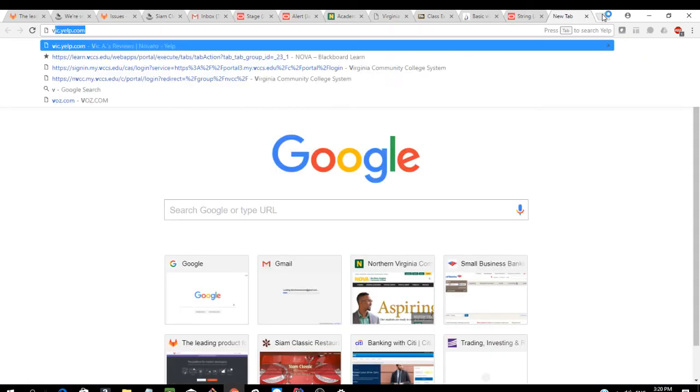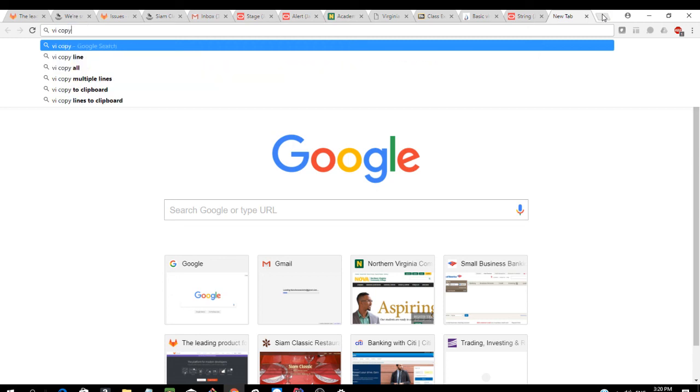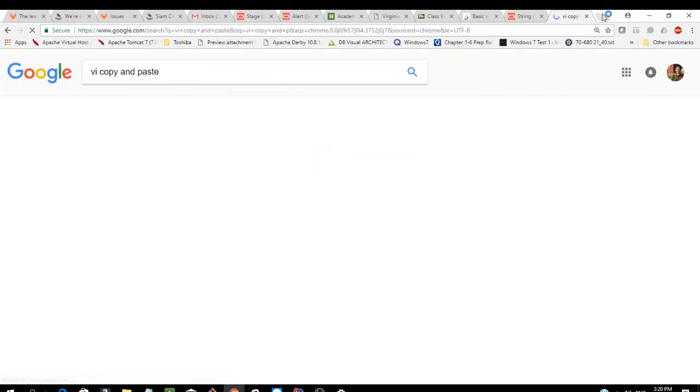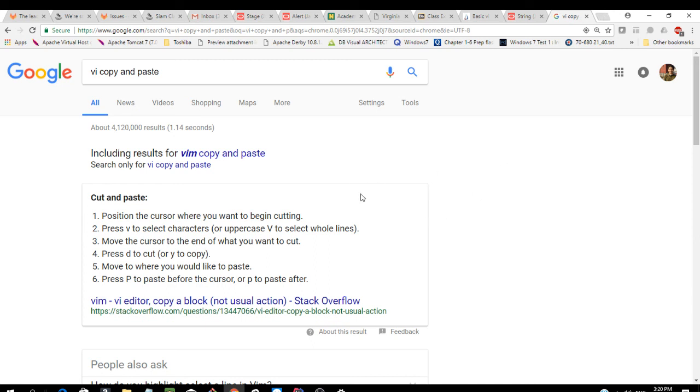So let's see VI copy and paste. You can position the cursor where you want to begin cutting. Press v to select the characters, or uppercase V to select the whole line. So we want to do lowercase v. Okay, and then move the cursor to the end. Press d to cut, or y to copy. Move to where you would like to paste and press P to paste before the cursor.